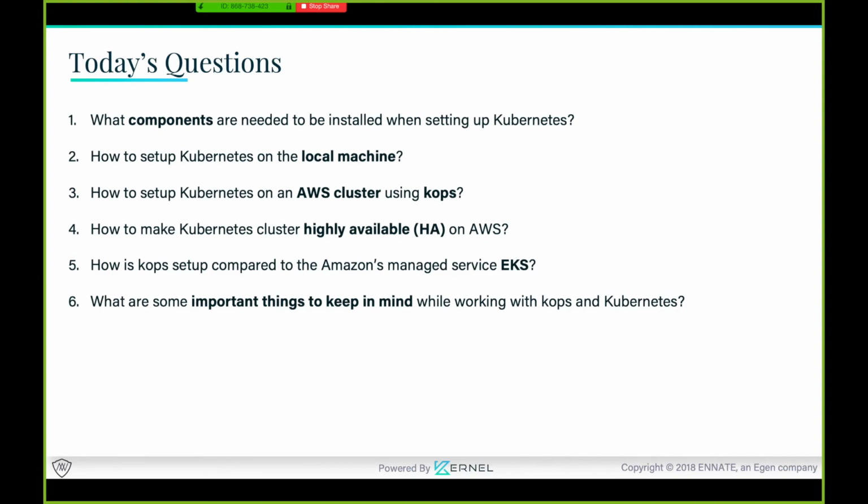In the majority of the demo today, we'll be using Kops, also called Kubernetes Operations, one of the CLI tools from the Kubernetes ecosystem itself, to install a Kubernetes cluster on AWS. But there is also a managed service which came almost 6 or 8 months ago. It's called Elastic Container Service for Kubernetes, in short, EKS. It's from AWS. We'll talk about some of those options as well and how they compare to using Kops. And then at the end, we will talk about some of the important things to keep in mind while working with Kops and Kubernetes.